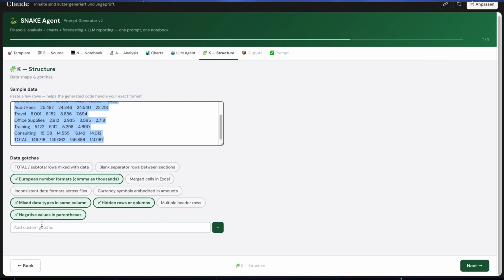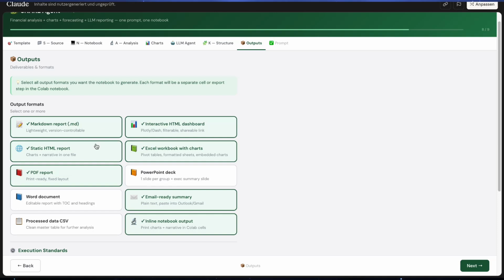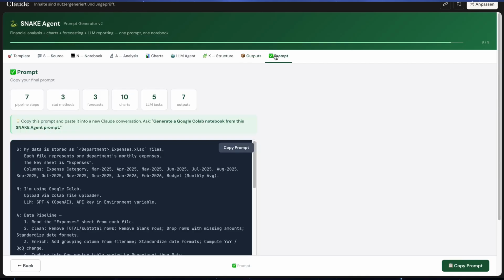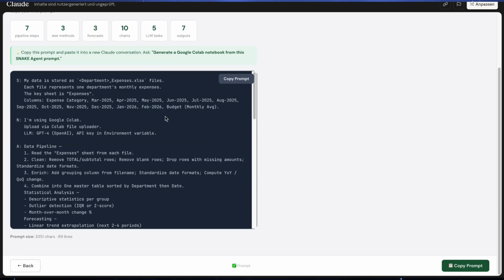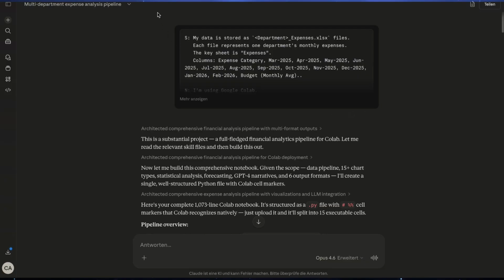Finally, we give a sample of data and what kind of data gotchas there are, we fill it in, and then we say, okay, what do we want to have as an output? We want a markdown report, interactive dashboard, statistical HTML report, and so on. All this will be rounded up at the end with some common error handling, what we know is wrong with the data, so it will fix it automatically. And then it will give you the results and tell you, here is your complete prompt, which you can just copy paste. You go to Claude, you paste it in, and you wait.